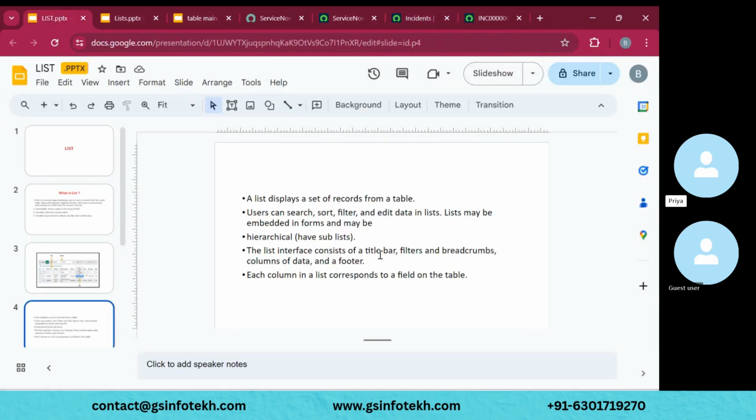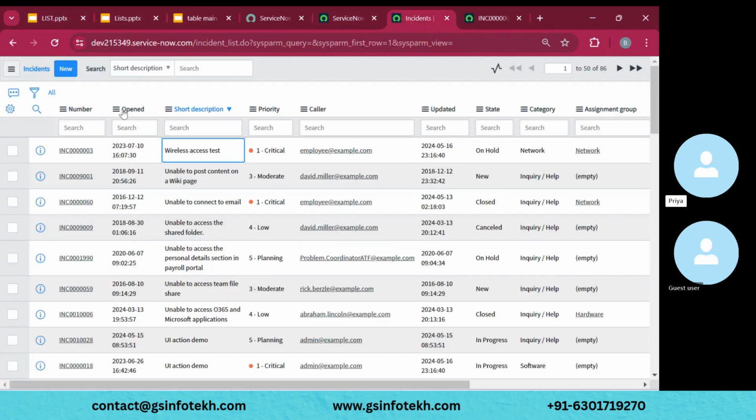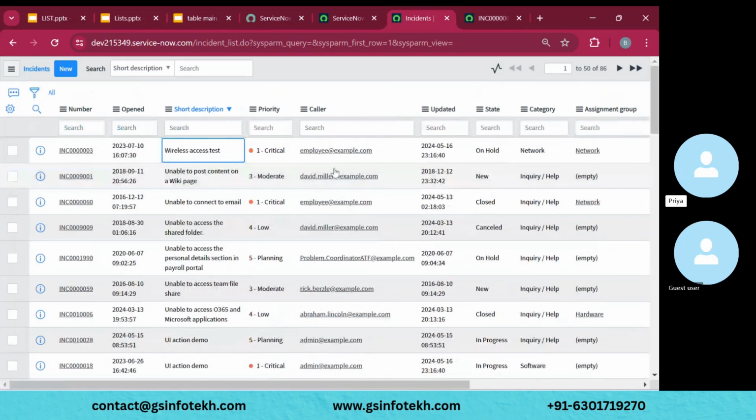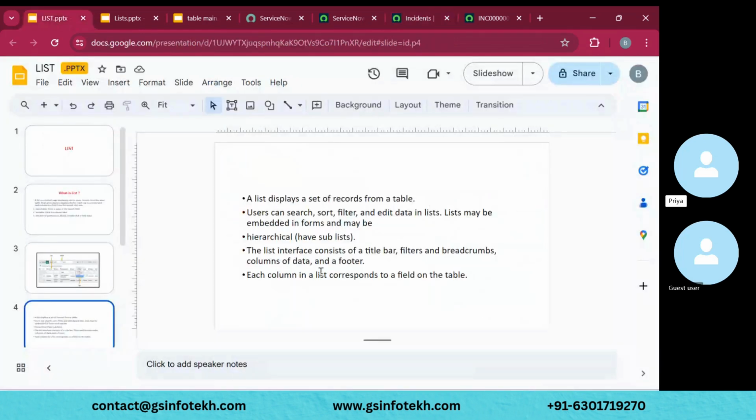And the list interface consists of a title bar, filters and breadcrumbs, columns of data, and a footer. So let me explain. This is the title bar, and we can edit it, we can sort it, and down we have the records. These are the records, and here we have the footer. It has header, footer, and in between we have the records. It contains the filters, breadcrumbs, and everything.